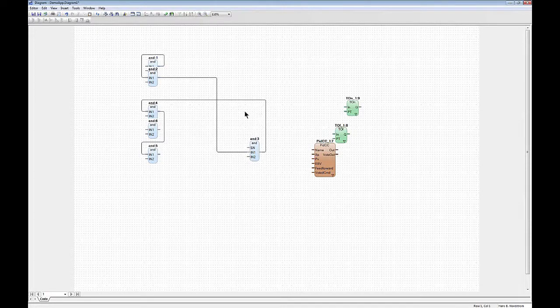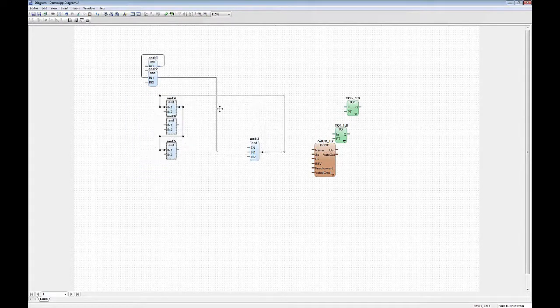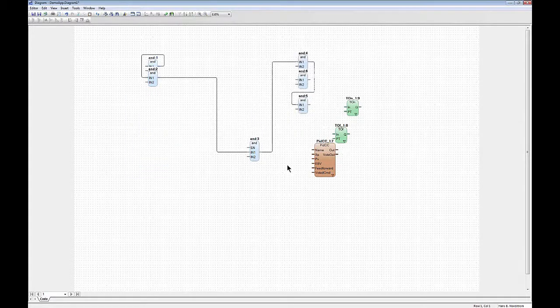It doesn't mean that the blocks behind will stop executing, but they will get frozen data. So when this goes false, this block will not execute any longer, and the output will get frozen. And it can be really neat to use that when you're debugging complex logic in order to see what the problem is.